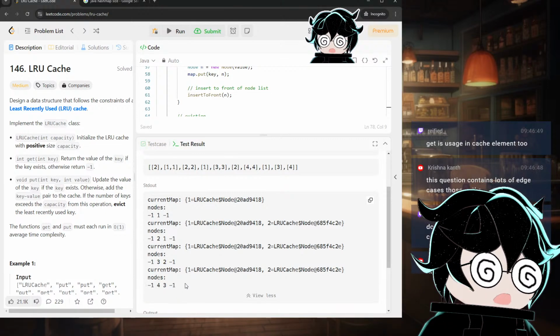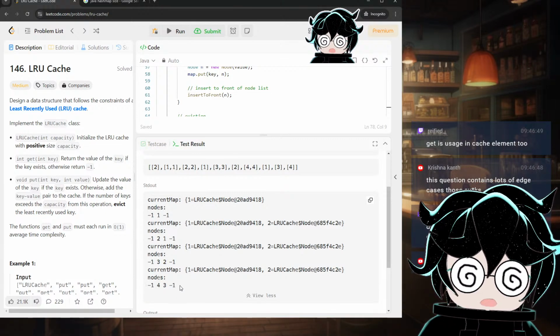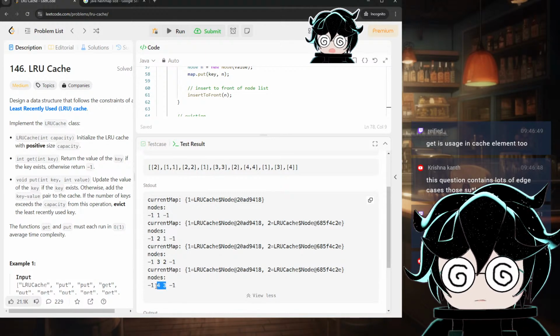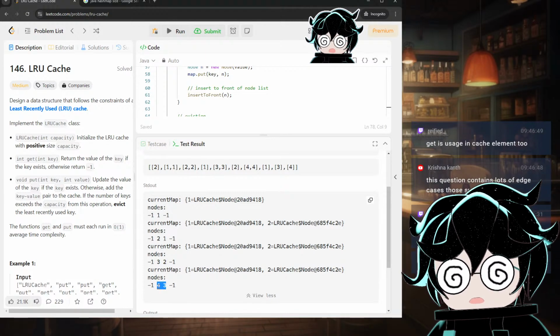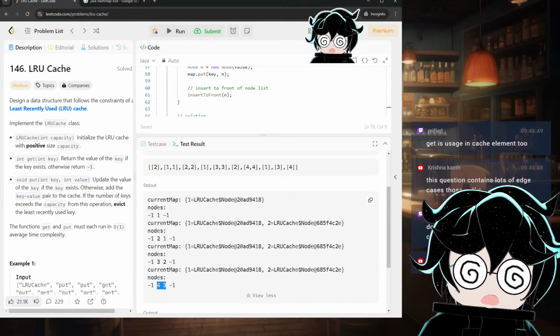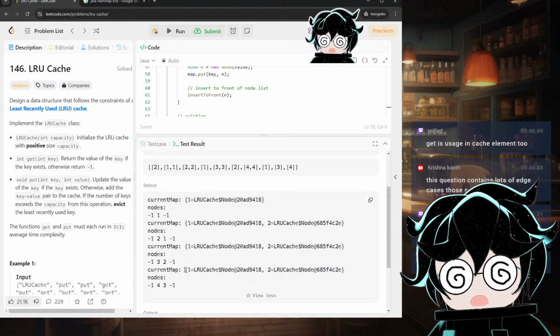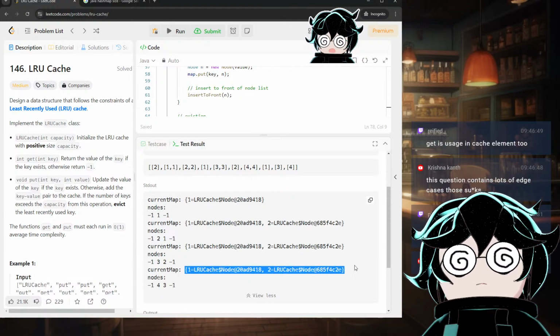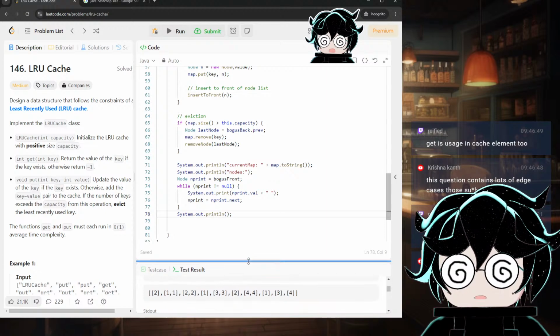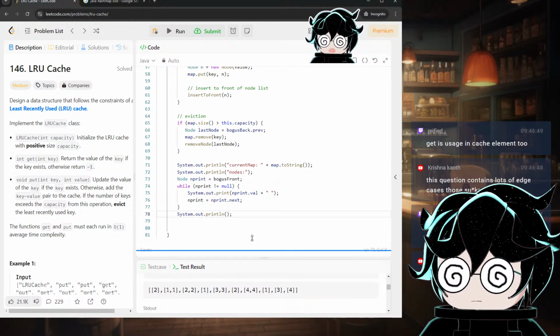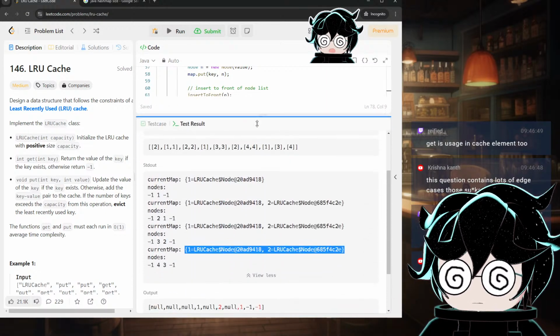Okay, actually, our nodes are absolutely correct. The eviction is good, 4-3. You know, we aren't handling updating right now. We're just handling pure size eviction. It's the map that's doing us dirty. The map isn't being updated correctly. Okay. Why is the map like this though?